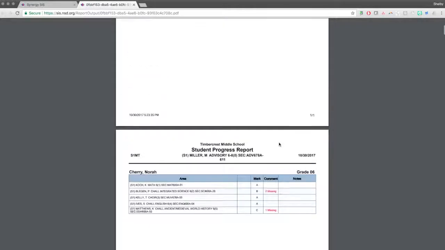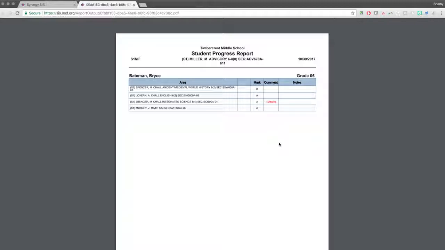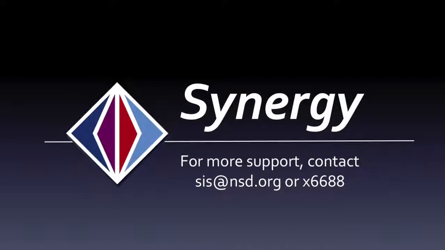From the screen, I would just print to paper as normal, or use it on screen to have a conversation with a student. And that is how you use student progress reports to have information to share with students in your advisory.